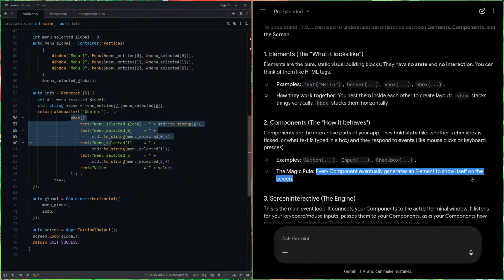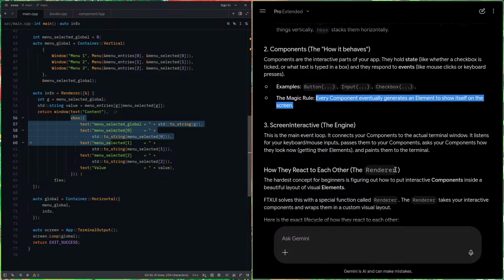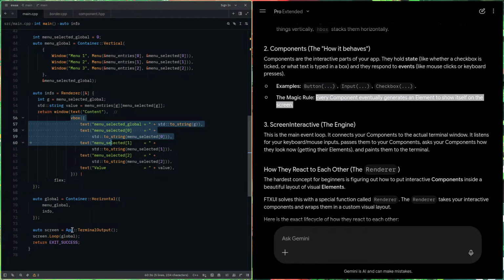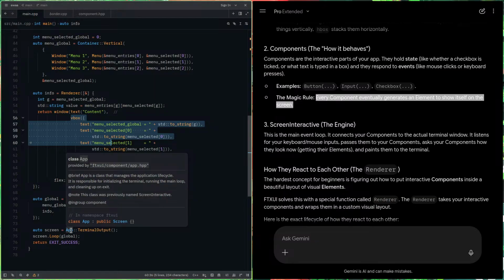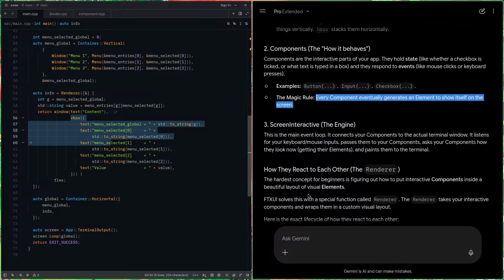And the last and the third one is screen interactive, the engine. This is the main event loop. It connects your component to the actual terminal window. It listens to your keyboard and mouse inputs, passes them to your component, asks your components how they look now, getting their element and painting them to your terminal. How they react to each other.